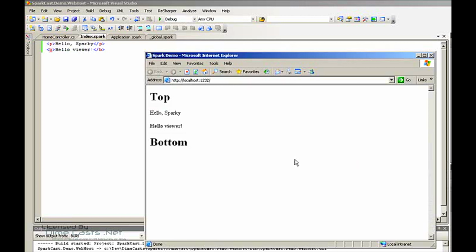Pretty simple. As you can see, it's really easy to set up a new Spark application. It takes you under 5 minutes really if you know what you're doing, and that's about it.